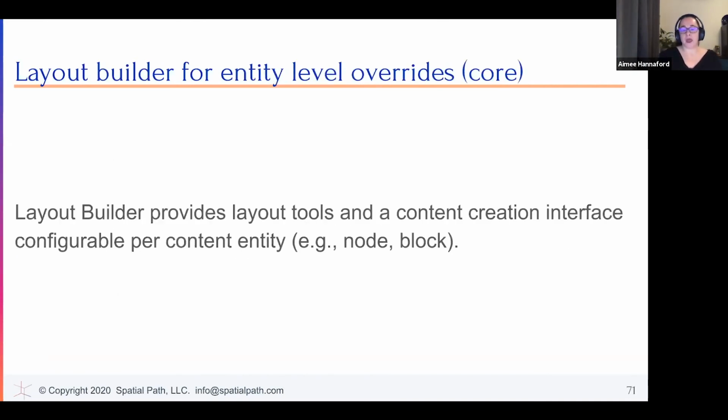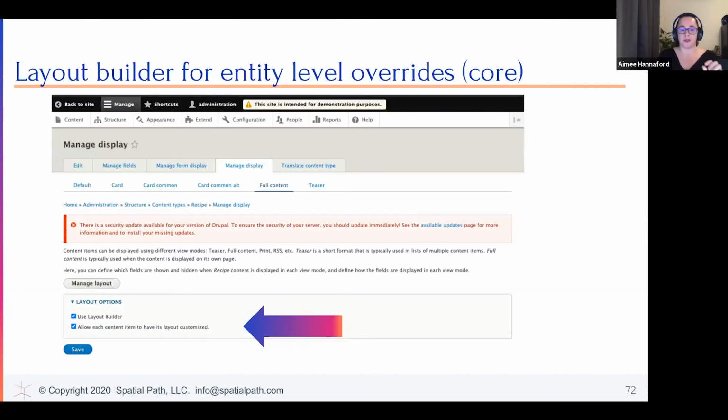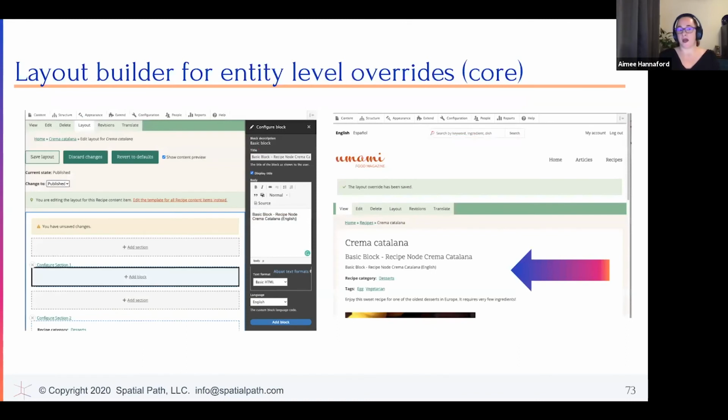So you can also use Layout Builder for entity level overrides. So what does that mean? It means that you can do per each content entity, like a node or a block, you can create your own cool layout using the layout tools. So for example, this is what happens to have each content have its layout customized. This is a recipe on Umami's sample site.